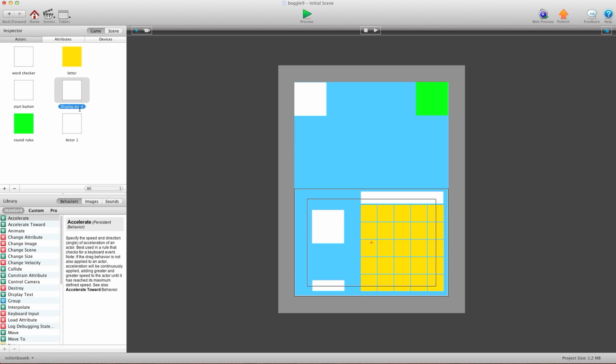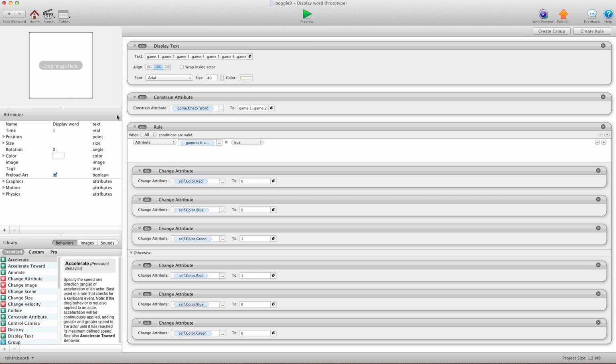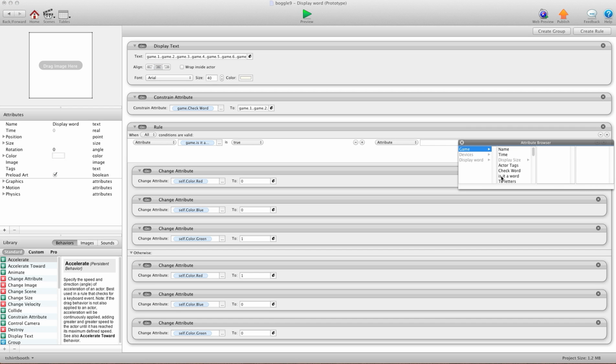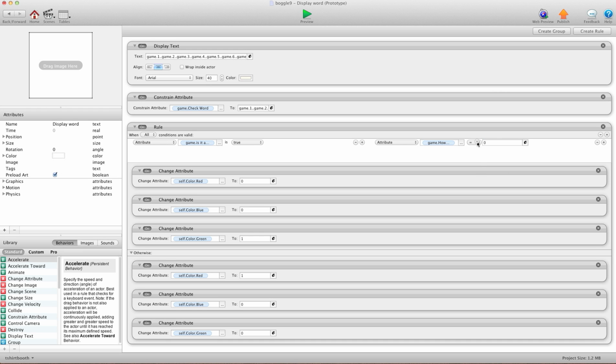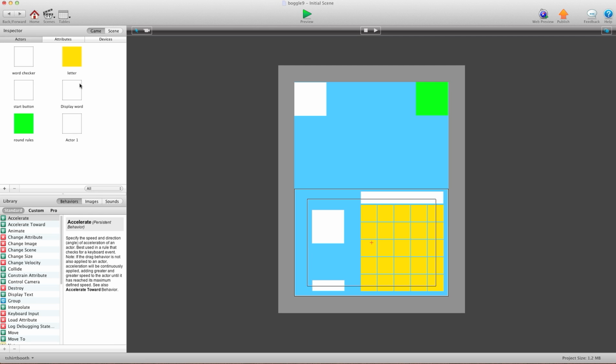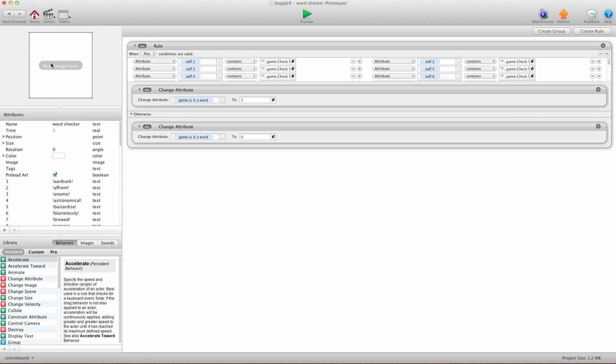The first thing we'll need to do is go into display word, and where it says if game.isItAword is true, we want to also add if attribute game how many letters selected is equal or greater than 3. Now we're going to hit back, and we're going to go into the word checker, and this is where it chooses if it is a correct word or not.